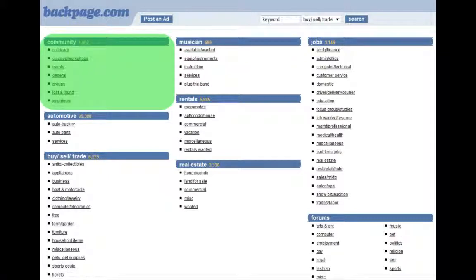Now, like I said, all these sites have community sections, so you can post events or in general about your Toastmasters Club. See the nice green there? That shows you where it is. All you need to do is just have an account, and that will let you post your ads.